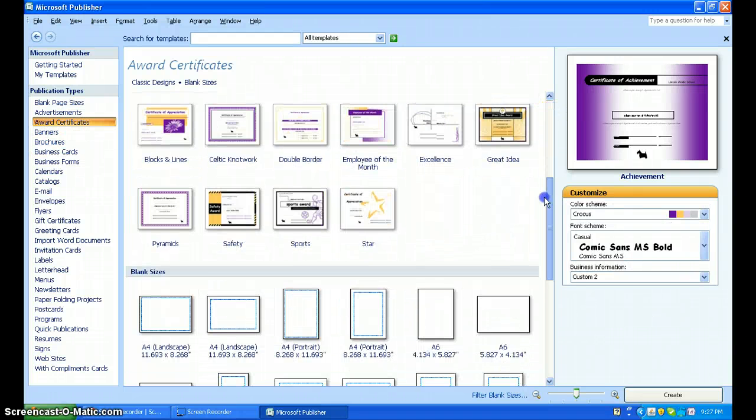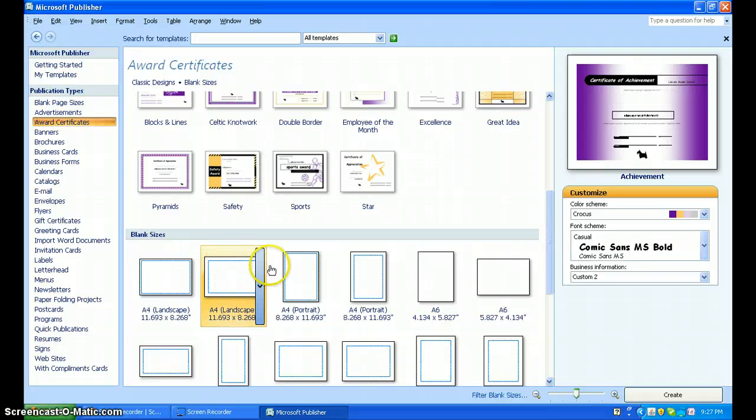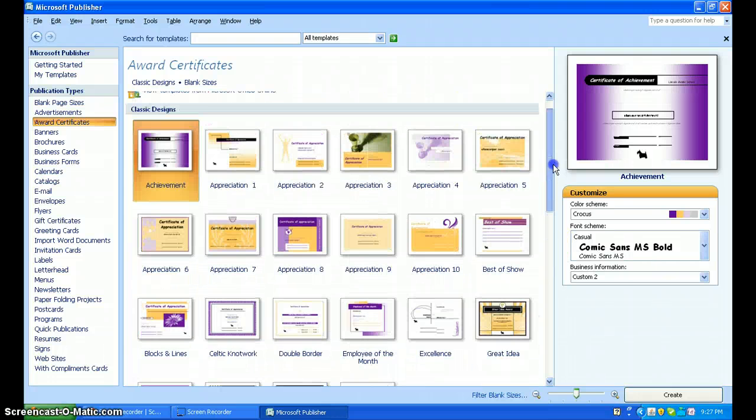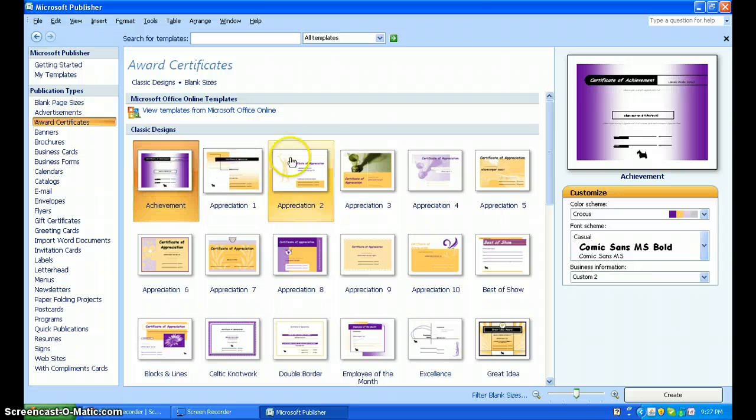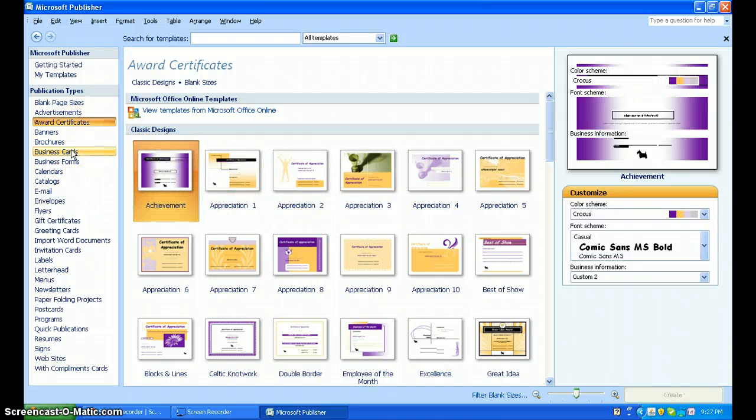Of course, you can always start blank, like these are already in blank, or you can go from one that's already created and go from there. So we're going to start with a business card. How to create a business card.